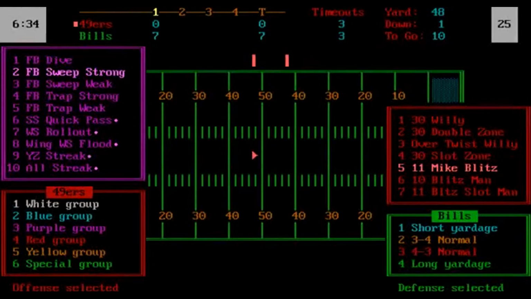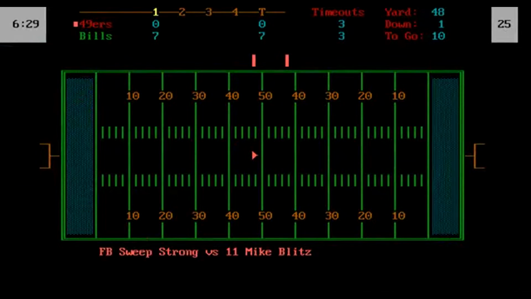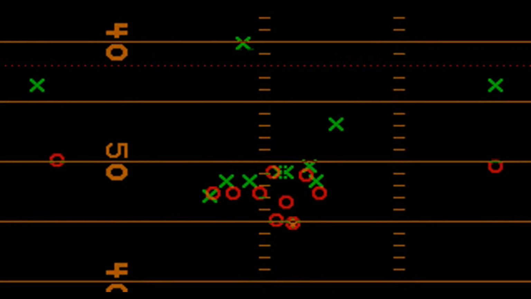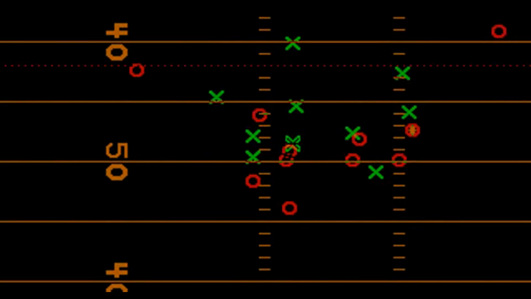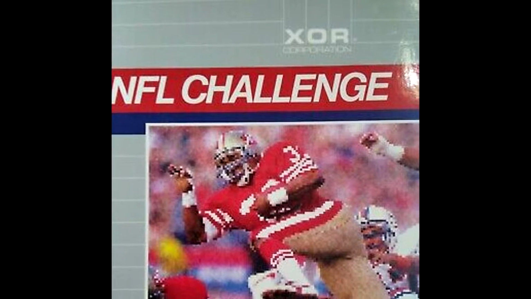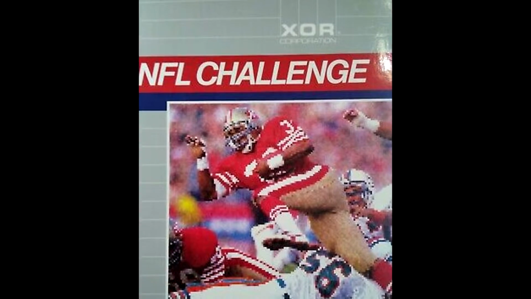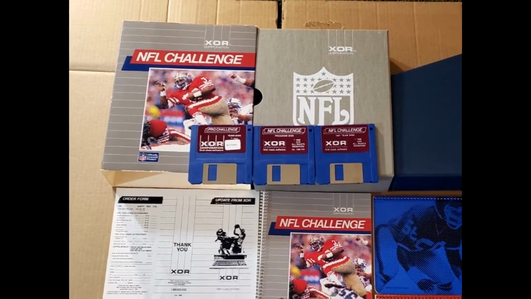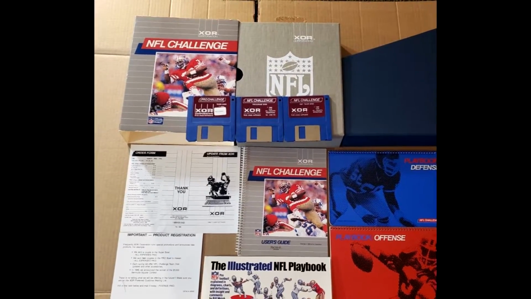It also needs almost all of a computer's potential 256 kilobytes of RAM, meaning that most home computers could not run the game at the time. IBM computers were the only ones truly capable of playing the game when it was released. XOR Software released NFL Challenge for IBM computers in 1985. That is a brief backstory to NFL Challenge. With that told, it's time to play the game for ourselves.